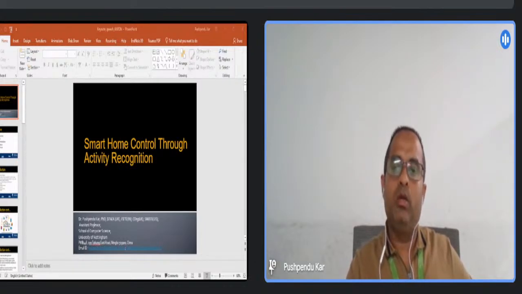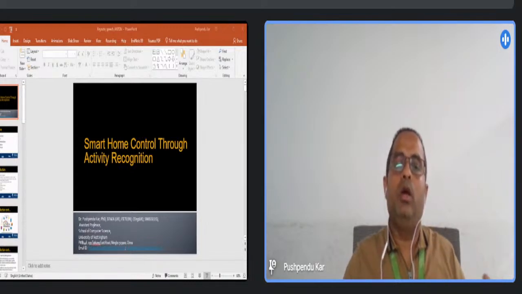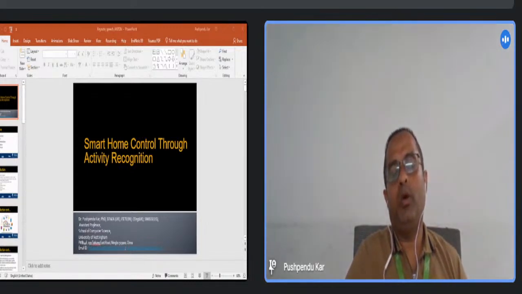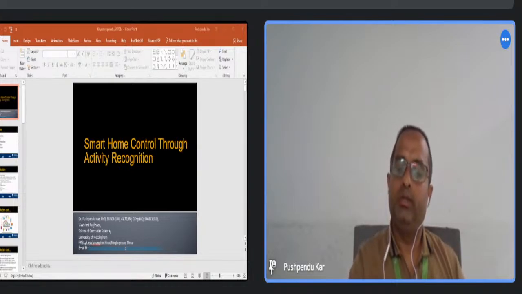So this work is to control smart home through activity. How the activity of a human being, of the occupant, will be sensed by using AI, and that will be used to control the smart home system. This work is aimed for this.